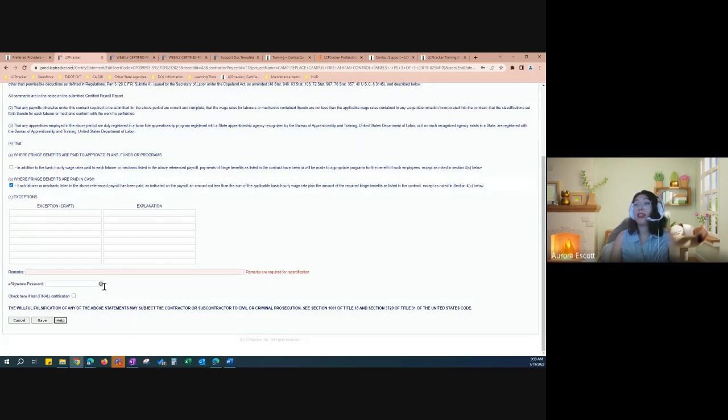Oh, take a look at that. So when you are making any edits to a certified payroll report, you will be required to enter in any additional remarks. For example, in this case, it was updating the other deductions notes. And I'm going to enter in my e-signature password again. We're going to click on Save.